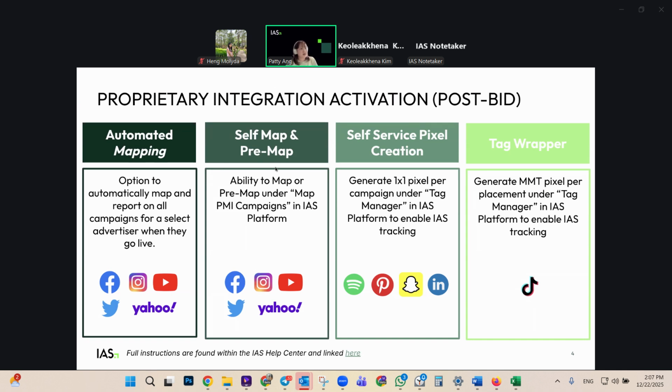Secondly is self-map and pre-map. This applies when we are not auto-mapping any advertiser, which means that we did not set up the auto-mapping for that particular advertiser that you are running the campaigns for. For self-map and pre-map, the campaign will still appear on Signal. It's just that it is not mapped to the dashboard. While the campaign appears, we do not get any data from it, and you will not be able to see the viewability in the overview dashboard.